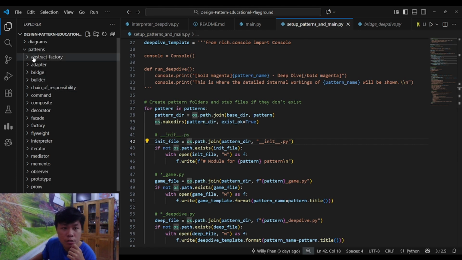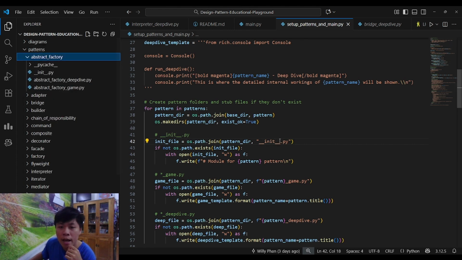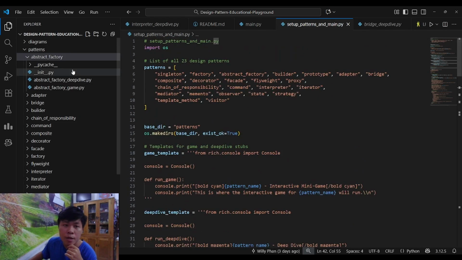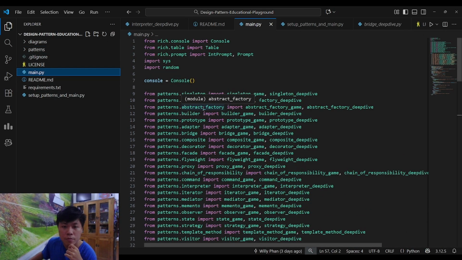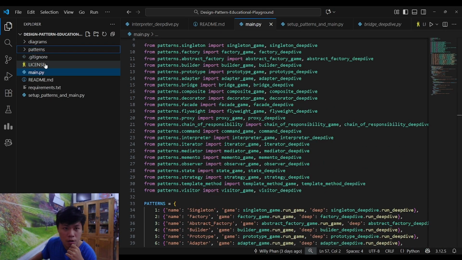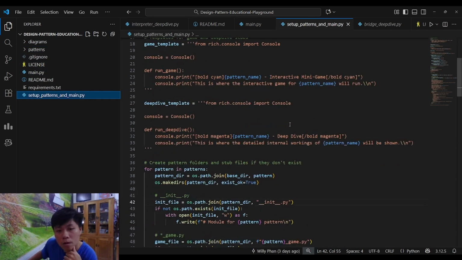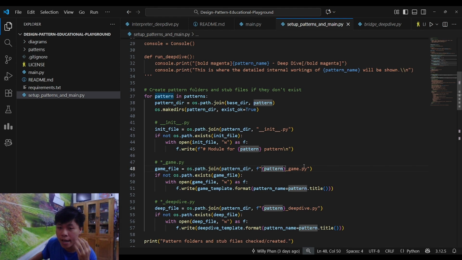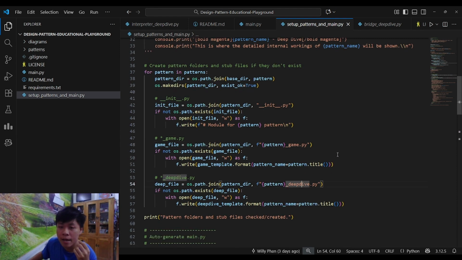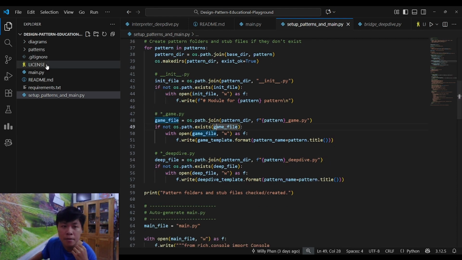For each folder it will have the init.py, so we can easily import it from main.py, as you can see here. And the same for the naming, the game.py: it will iterate through each pattern in the list and actually create the mini game and the deep dive inside the folder for each pattern.